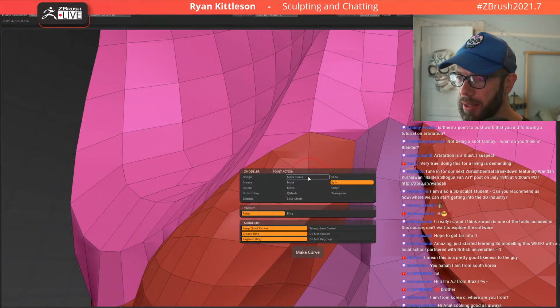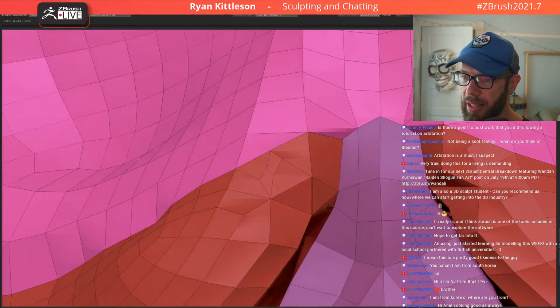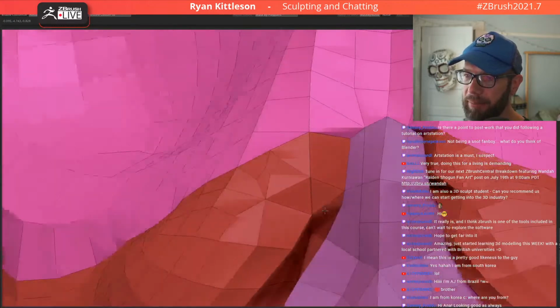Let's see how I can do this. I'm gonna use slice mesh between some points and just try to clean this up because this is really nasty.